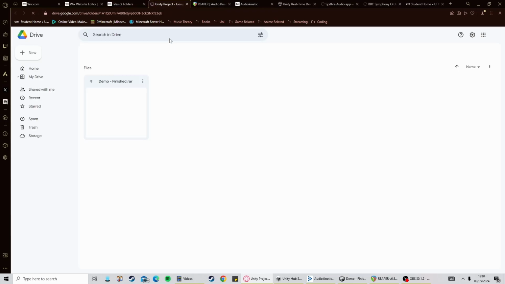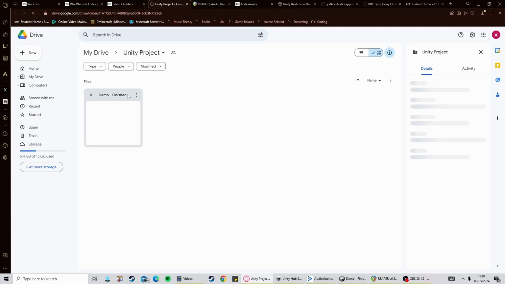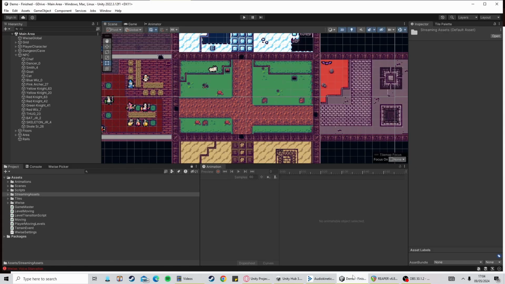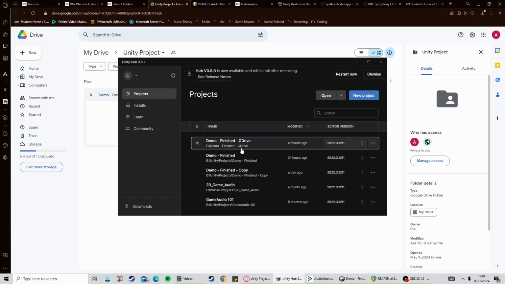Lastly, we have the Google Drive where the project itself is held. It's just called Demo Finished, and if you download that, unzip it either just through the basic Windows one, or if you have software such as WinRAR, then you can access it through the Unity Hub.